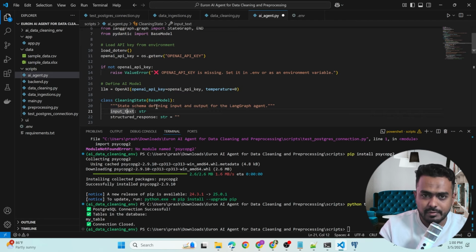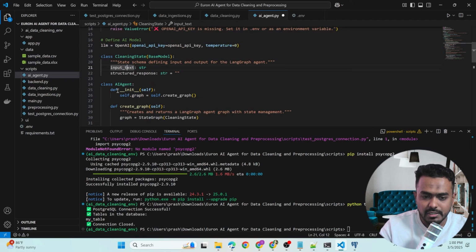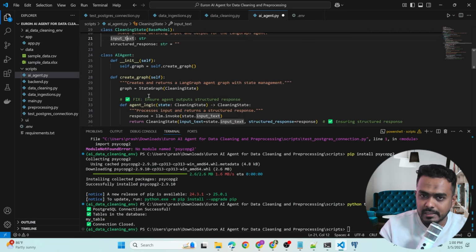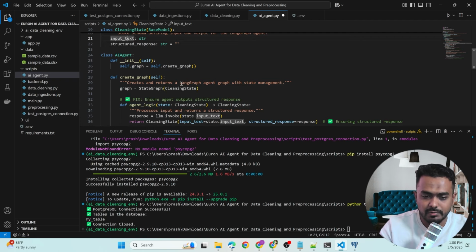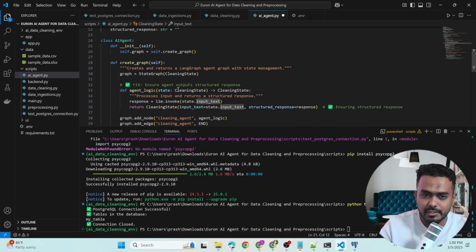Next we have defined the AI cleaning agent. Here it creates an AI agent that uses LangGraph to handle the data cleaning. Next we have created a LangGraph workflow, which initializes the state graph with the cleaning state as its data model. Whatever data model we have set, we try to initialize that. Next we have defined the AI processing logic.